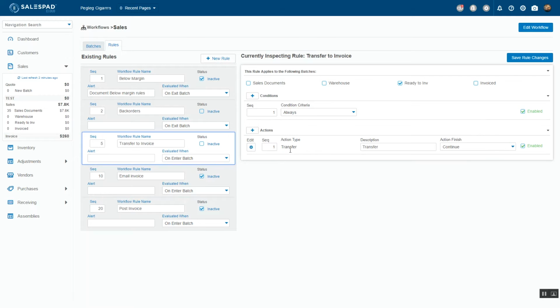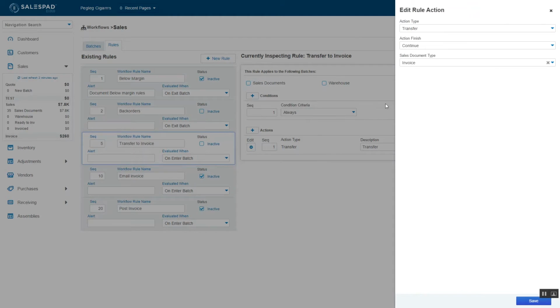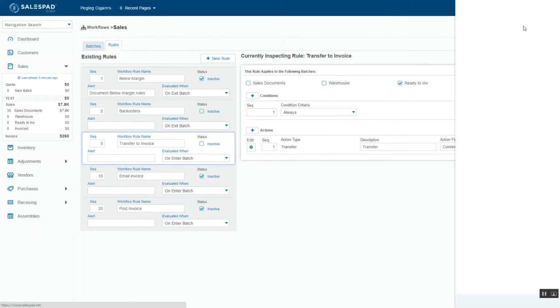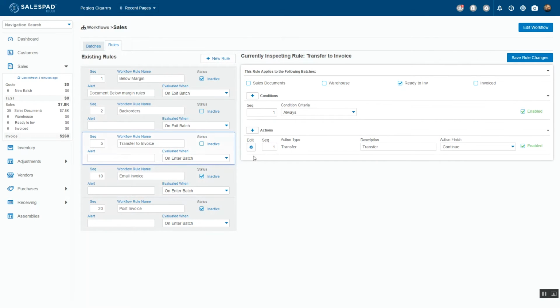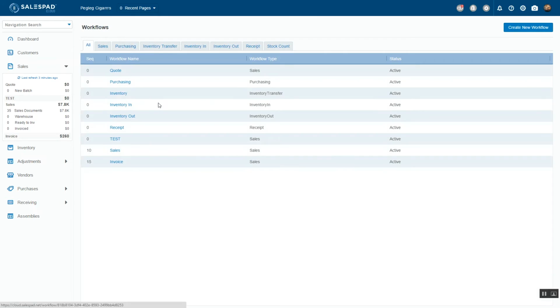And in this case, my action is to transfer this order to an invoice. And so if we go look at the setup for that, I have my action type of transfer. I want it to continue on, and I picked my sales document type that I'm transferring this document to. So in this case, I am transferring it to my invoice.